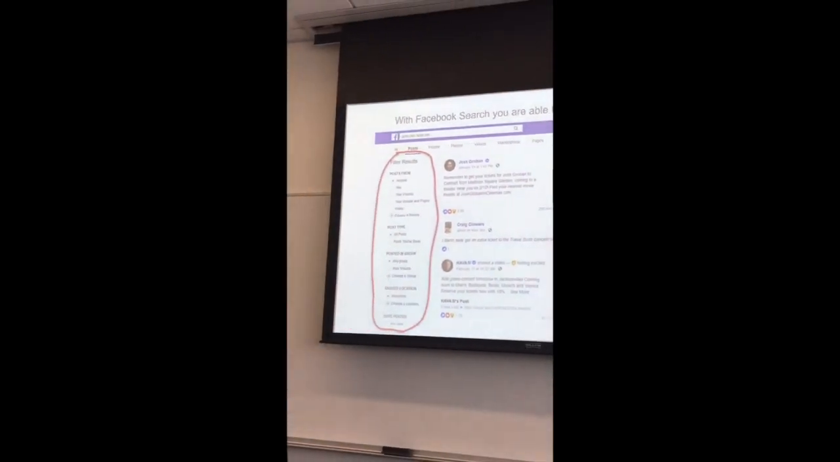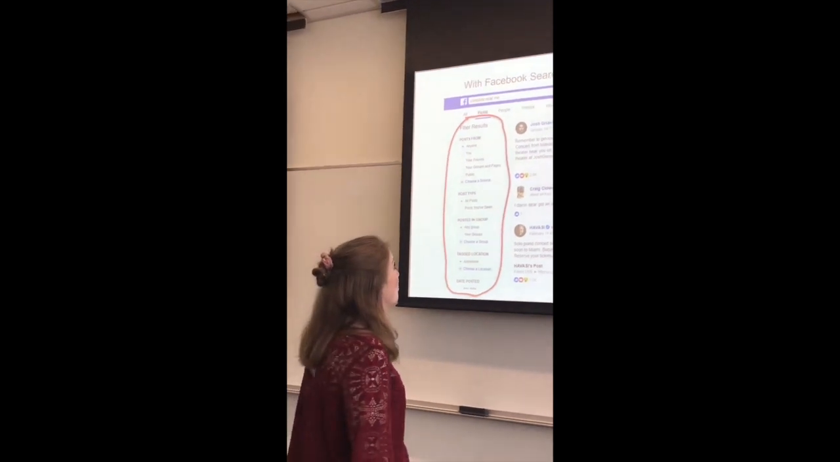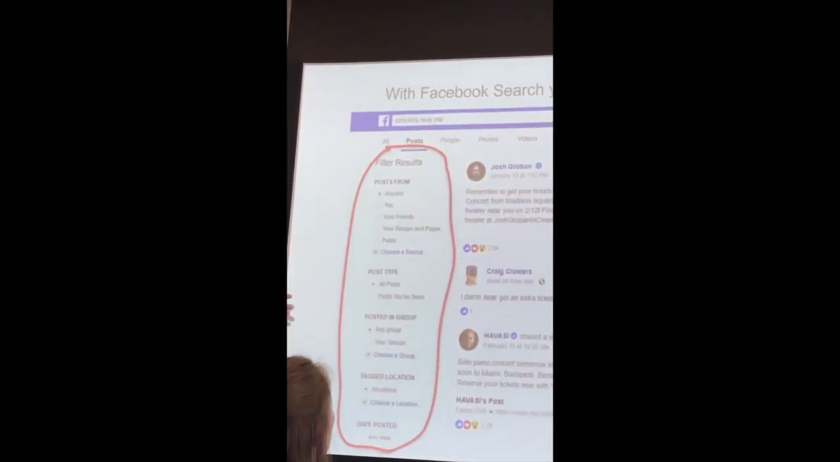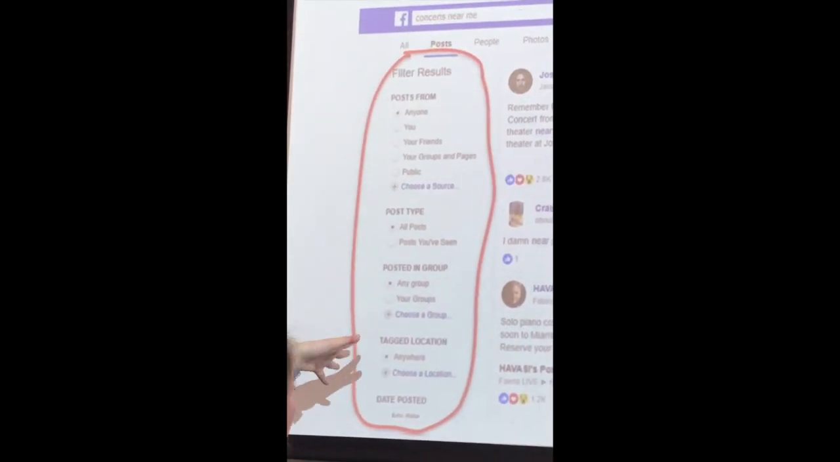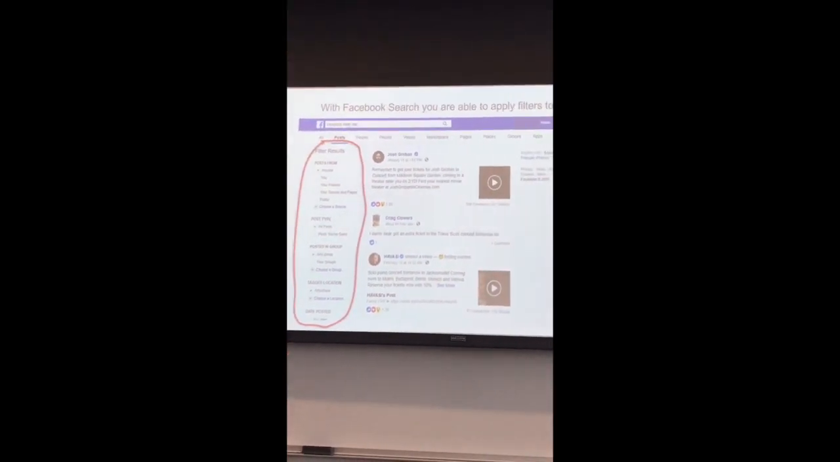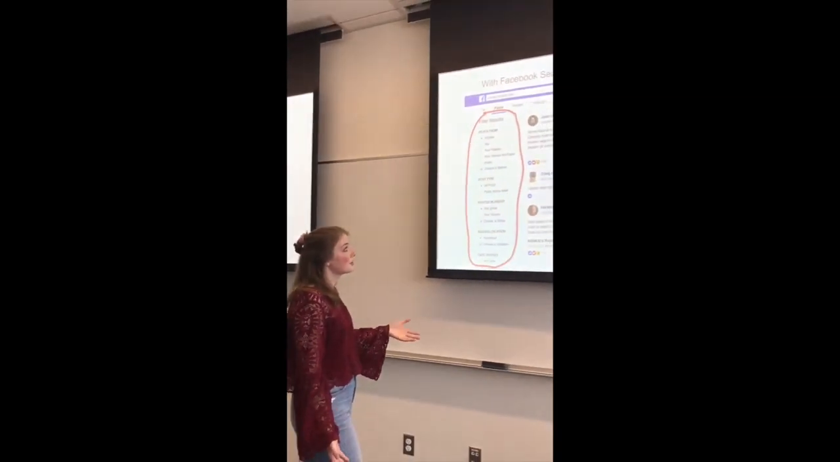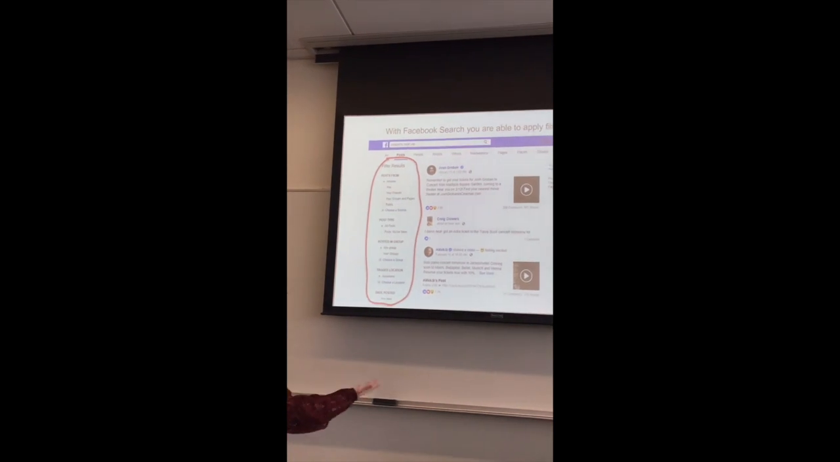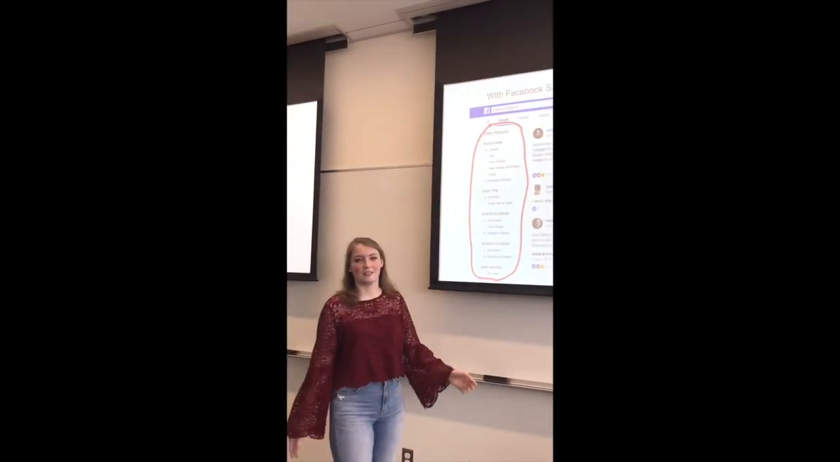Next, Facebook search also allows you to apply filters to your results. So I looked up concerts near me, and you can decide if you want to see the posts from just your friends, from anyone, the public. You can decide what post type you want to see, like posts you've already seen or just all posts, what groups they're related to, the location, and the date posted.